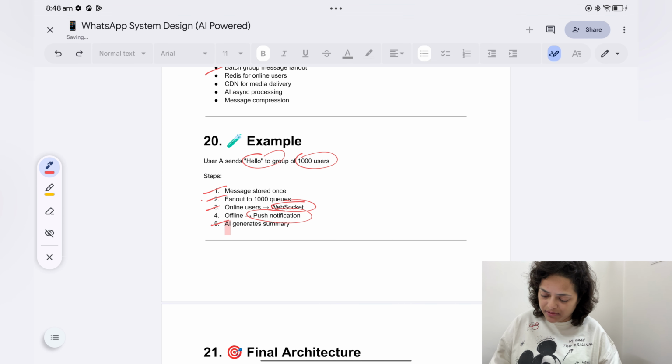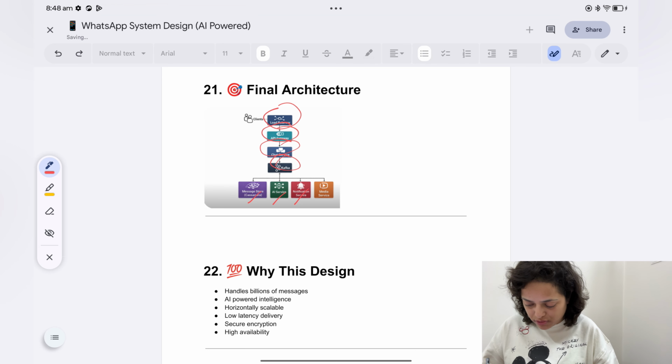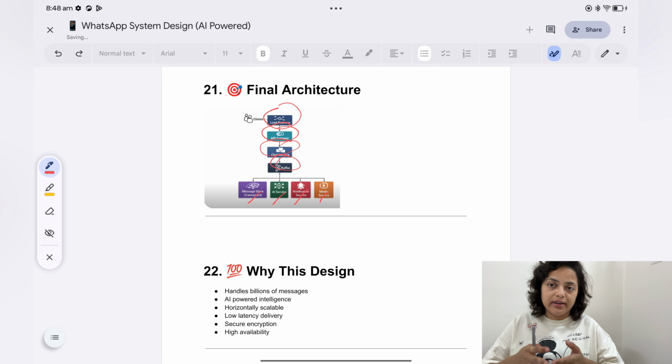So the final architecture, if you see: the user client will send the message, it goes to the load balancer, then to the API gateway, then the chat service, and then Kafka, and from Kafka it goes to storage. Let's say we are using Cassandra here. After that, AI will also use that data, the notification service will also use that data, and the media service will also use that data to store media on S3.